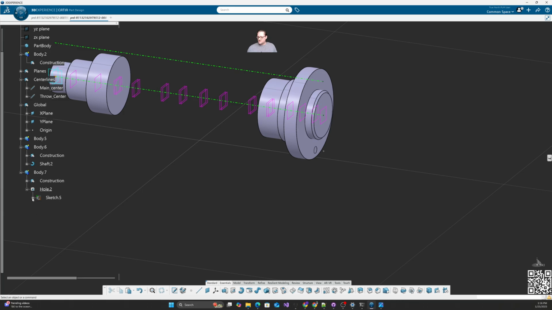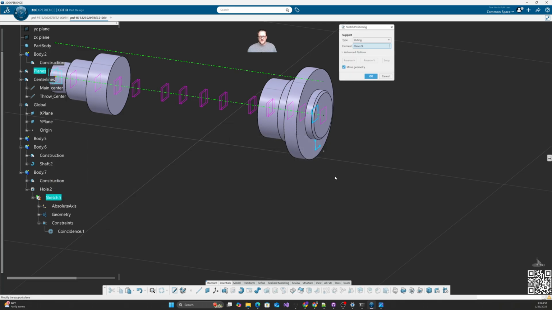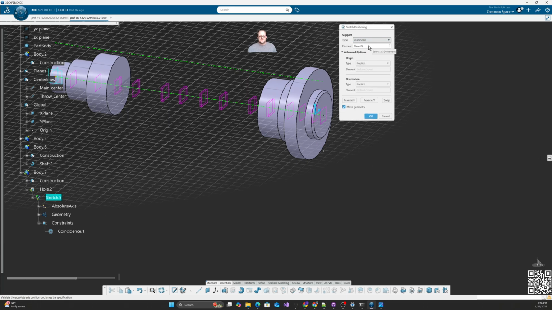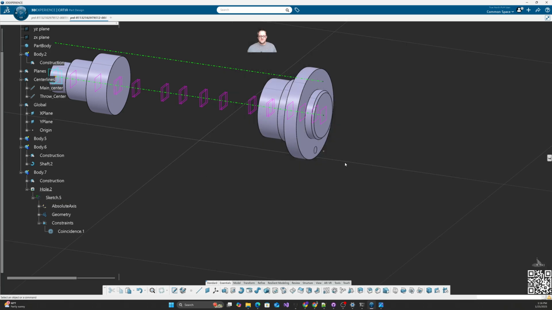And you have to be a little bit careful with the sketches for holes, and I'll show you why. So let's go change the sketch support. So we're on a sliding sketch. I prefer to say positioned. I'm going to make it curve intersection, so I'm going to force it to utilize all of the same geometry.